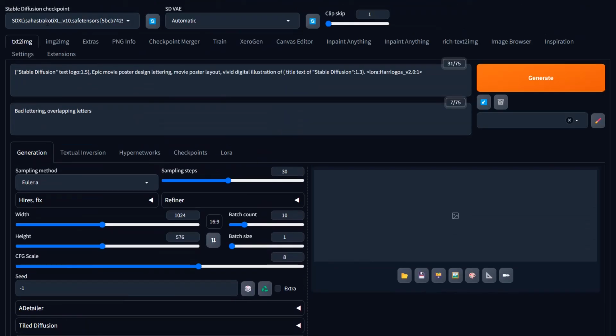Okay. I'm using the Sahastra Kotai XL model checkpoint. Awesome model. It seems to be a good all-around model. Works on a lot of different levels. Okay. All right. Let's hit generate on this, and we'll see what we get.